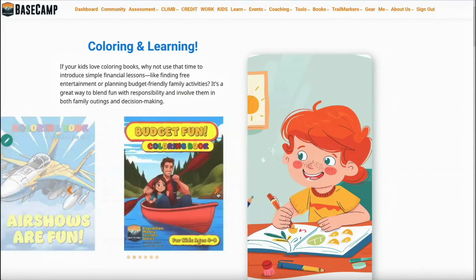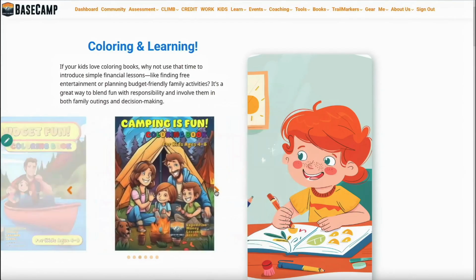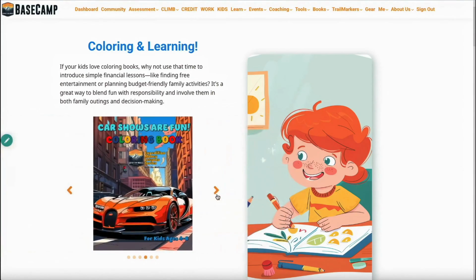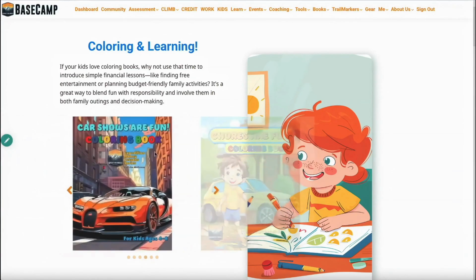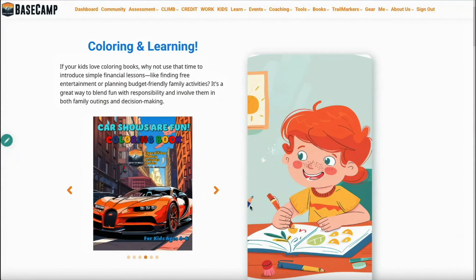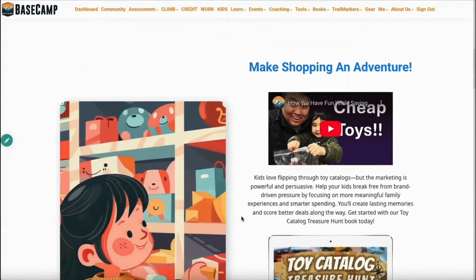Air shows are fun because a lot of them are free. Budget activities that are fun. Camping is fun. I love that because that's cheap. Car shows are fun. You get the picture here. Car shows are generally free in your area.